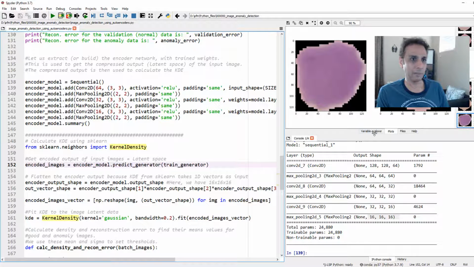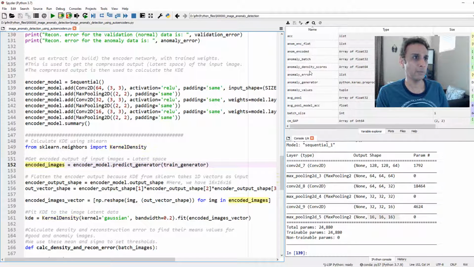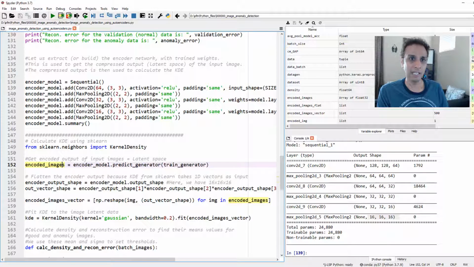And my encoded images, I've already done that. Where is my encoded images? Encoded images right there. I have 500 images. And as you can see here, the dimensions are 16 by 16 by 16. So we have this tensor, or the latent vector. I hate to call it vector because it's not a vector. We are going to flatten it in a minute. Then it is a vector. Until that point, it's my latent tensor. And I have 500 of them corresponding to each image in my training data set.